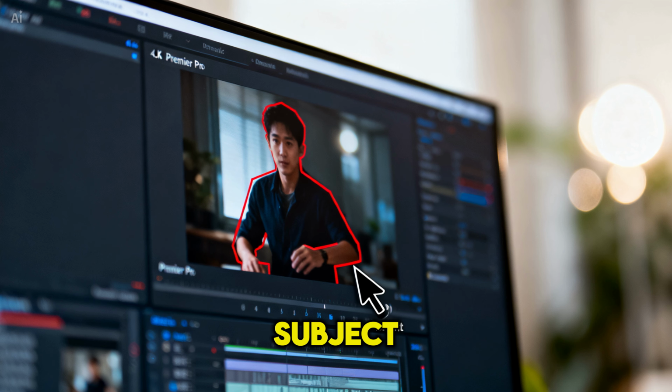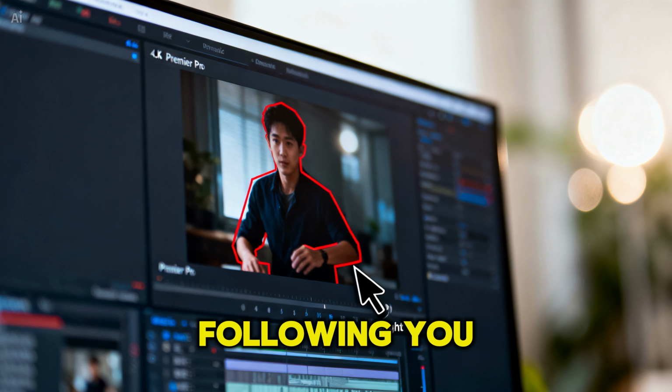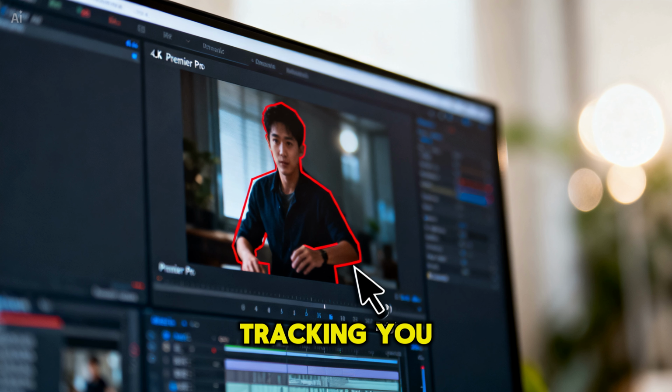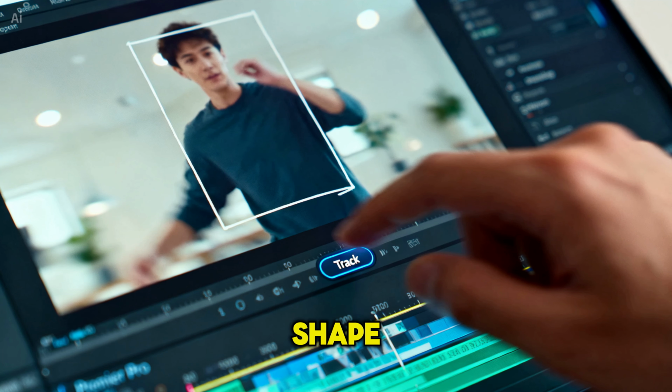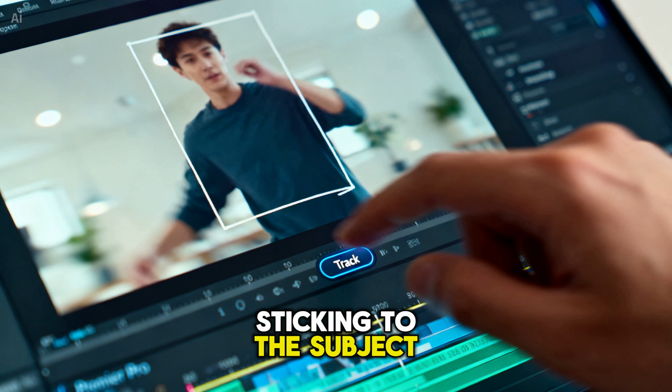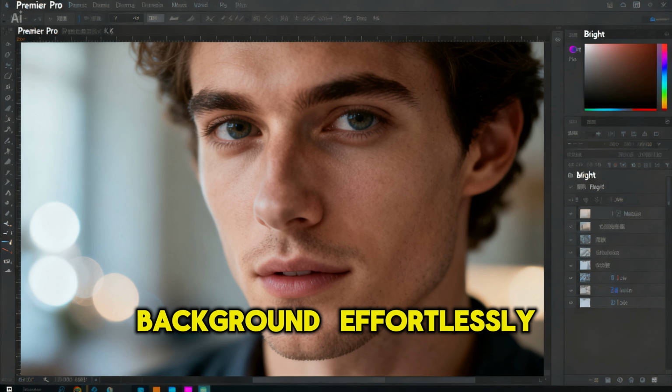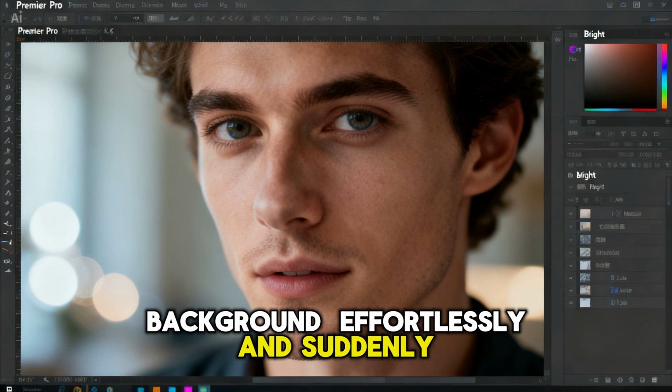You hover over your subject. A red outline appears, following you, tracking you. Like the software understands what you're looking at. You draw a rough shape, hit track, and it moves. Frame by frame, sticking to the subject, separating it from the background, effortlessly.